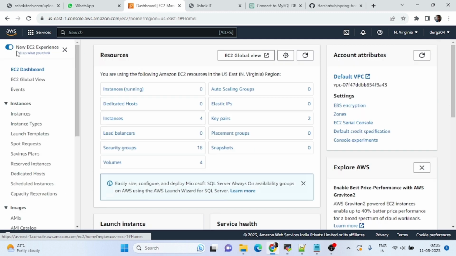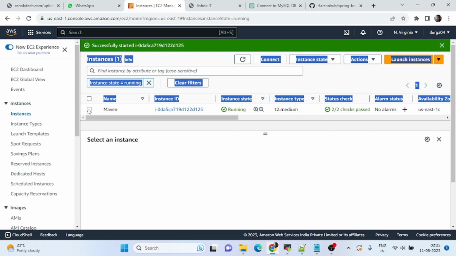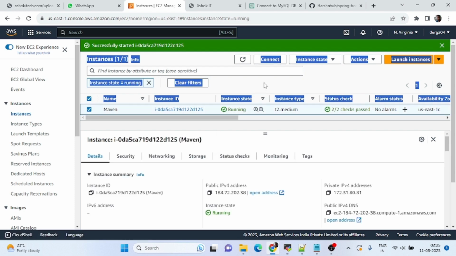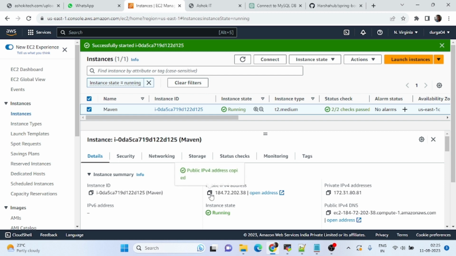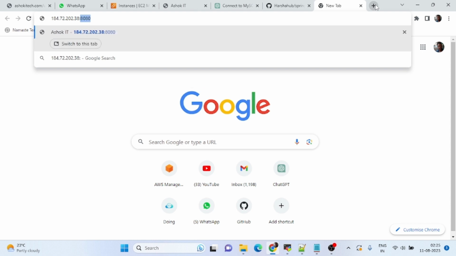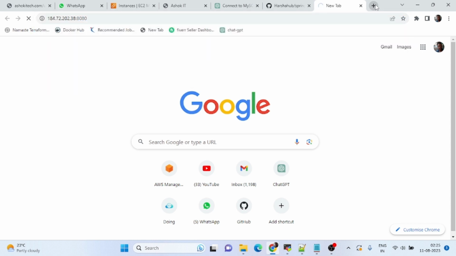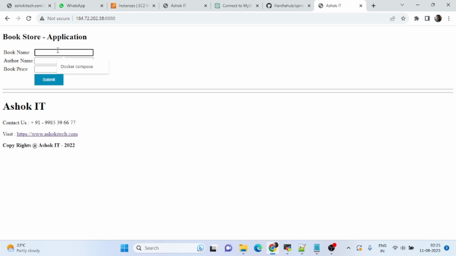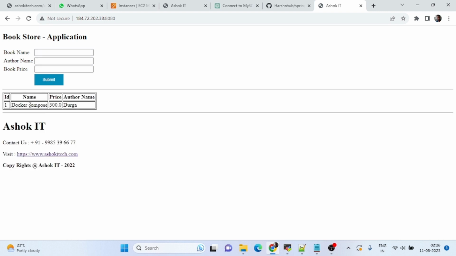Go to EC2 and take the instance. This is my instance. Take the public IP, colon 8080, enter. Okay, book name I am giving is Docker Compose, author is Durga, price is 500, submit. See, the record came here now. What we entered now, that record entered into the database, so it is showing here.